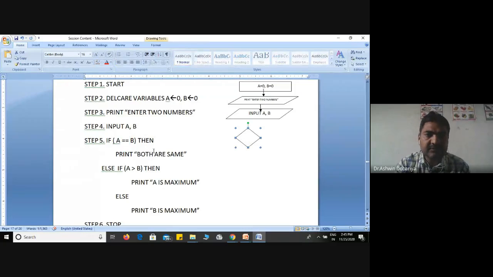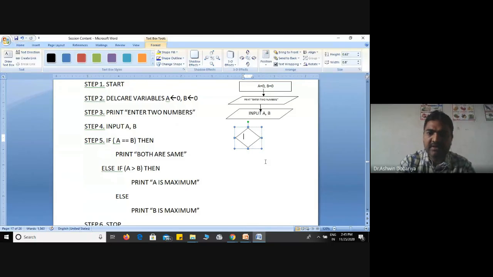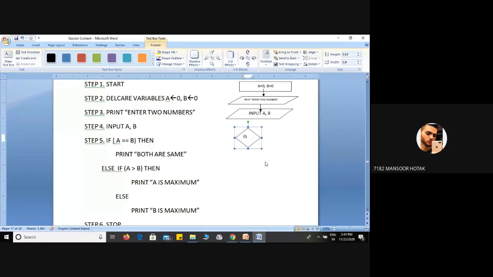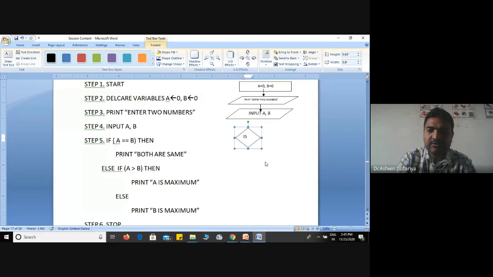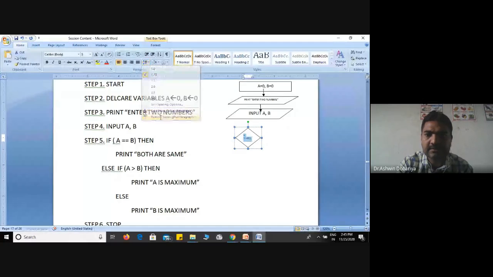Okay. So now let's write the first condition. If A is equal to B, how can we write this? A is equal to B and question mark. Here I have to enlarge the screen. Just remove this.